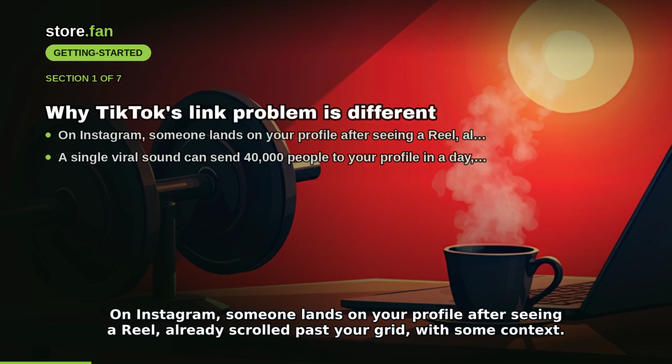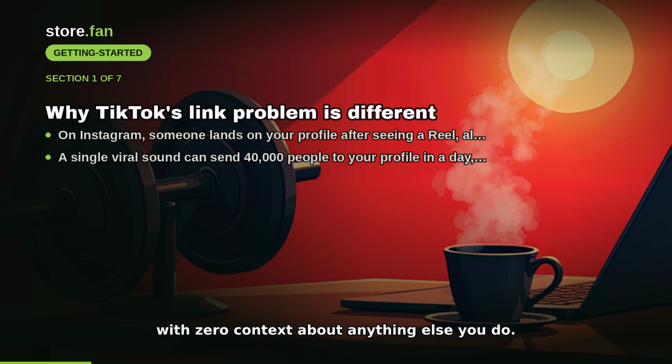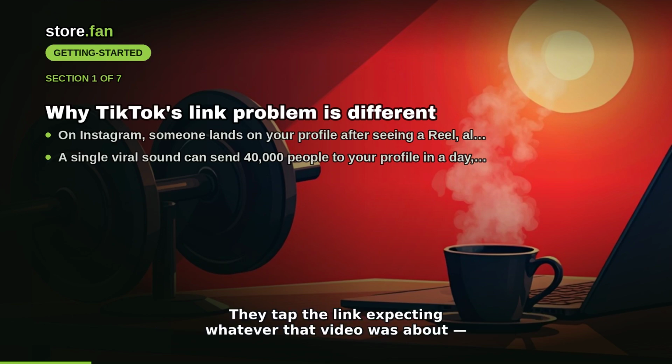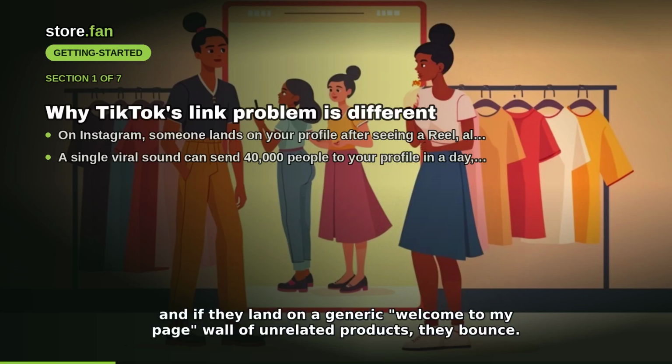On Instagram, someone lands on your profile after seeing a reel, already scrolled past your grid with some context. On TikTok, someone taps your profile mid-swipe, often from a single video they watched for 11 seconds, with zero context about anything else you do. They tap the link expecting whatever that video was about. And if they land on a generic "welcome to my page" wall of unrelated products, they bounce.